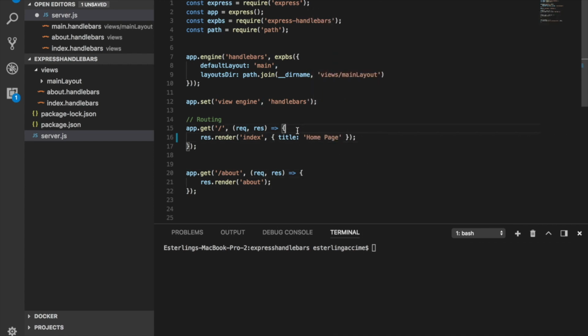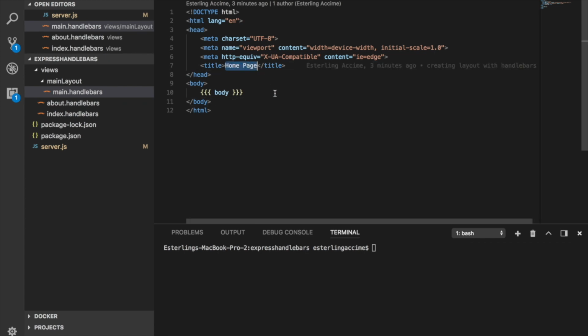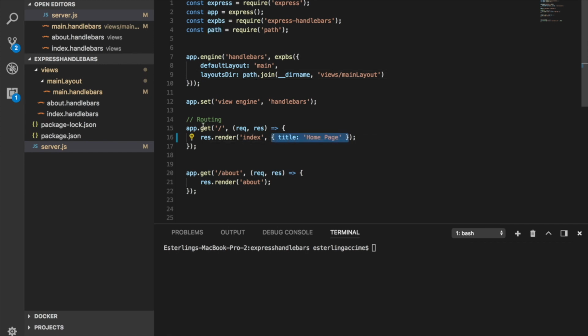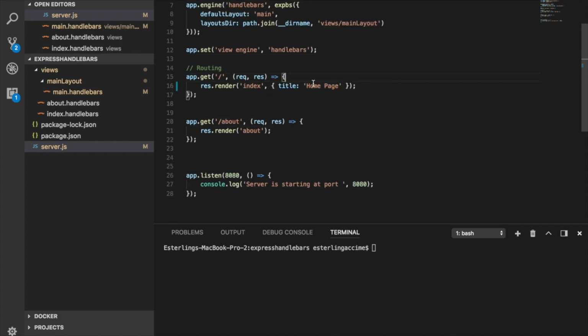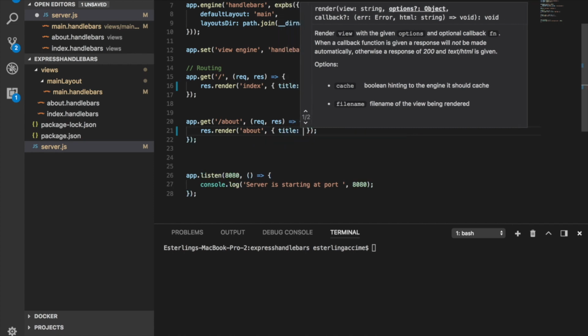Cool. Now in the default layout folder, whatever you guys have, I'm going to go inside main.handlebar, and wherever it has this value here, I'm going to replace it with a handlebar expression. I'm just going to consume the title that is being sent down to my handlebar. So now this is going to be the title, a dynamic title based on whatever I'm sending from my route side of work.